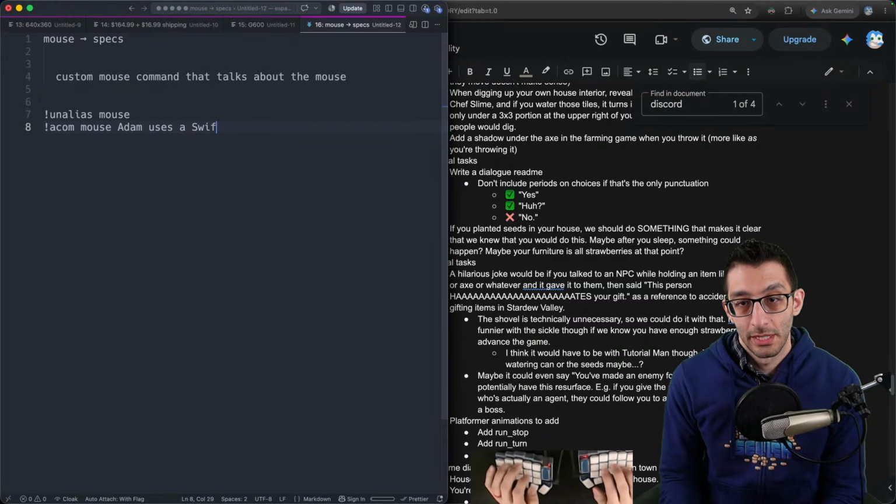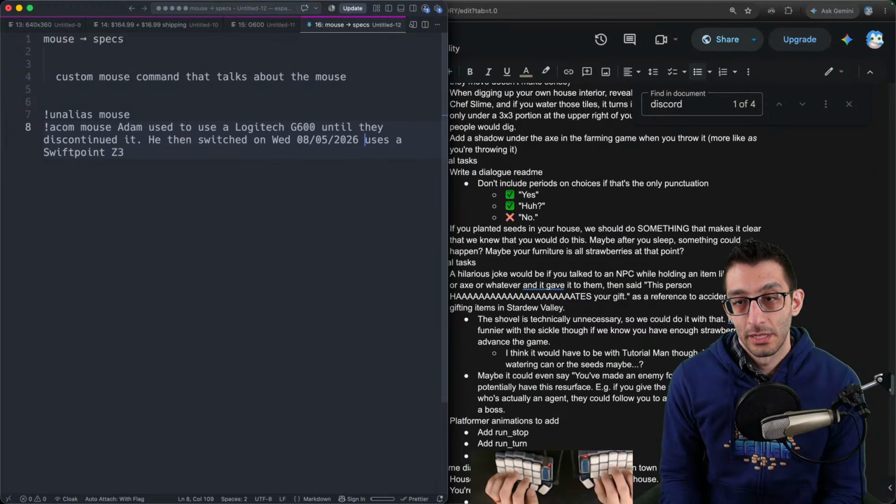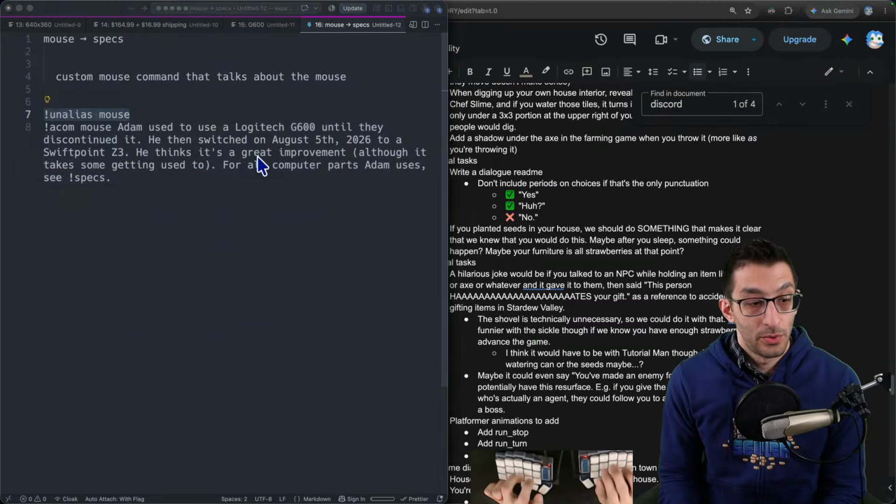Adam uses a SwiftPoint Z3. Logitech G600 until they discontinued it. He then switched on August 5th, 2026 to a SwiftPoint Z3. He thinks it's a great improvement, although it takes some getting used to. For all computer parts, Adam uses C specs. Okay, let's plug that in.